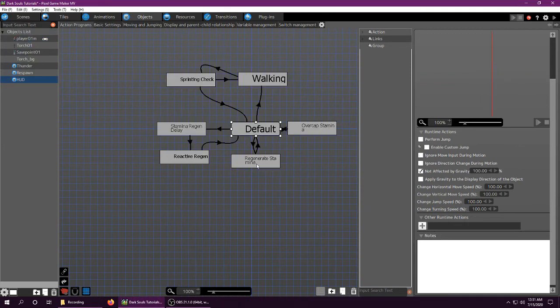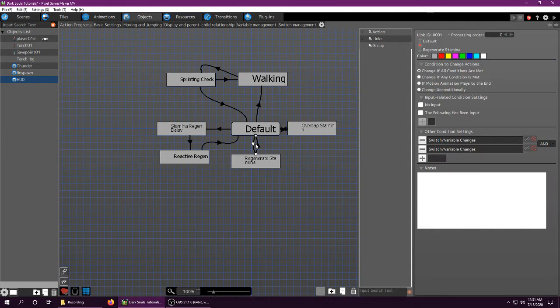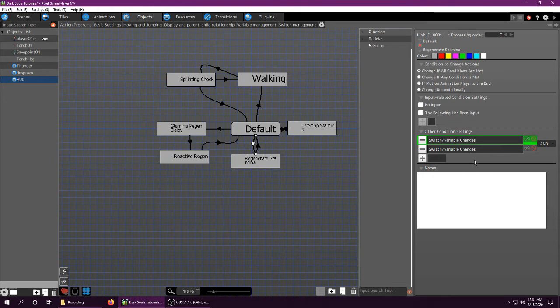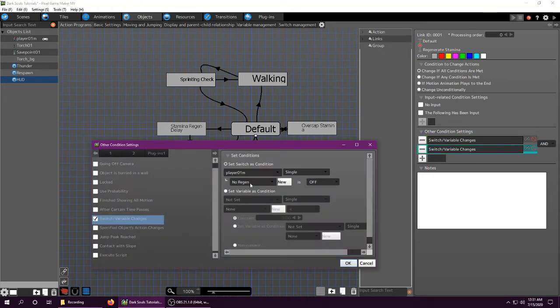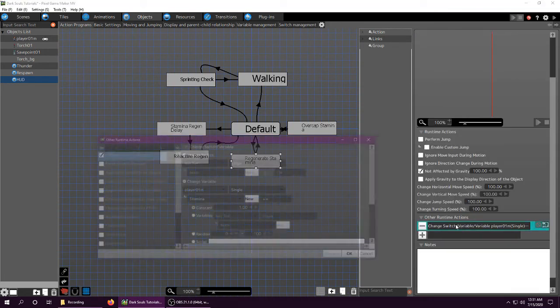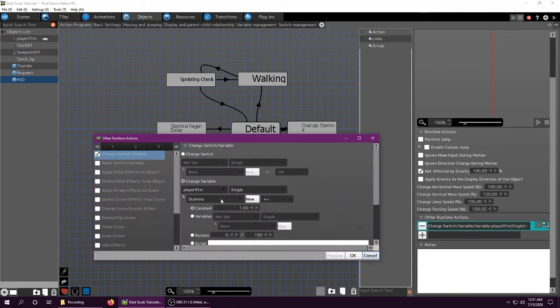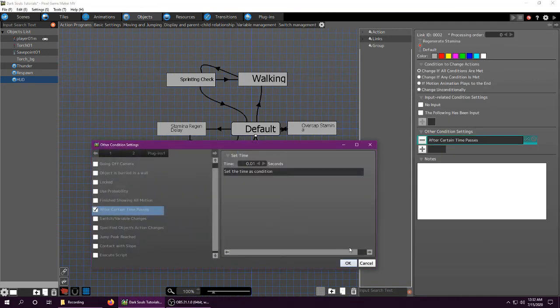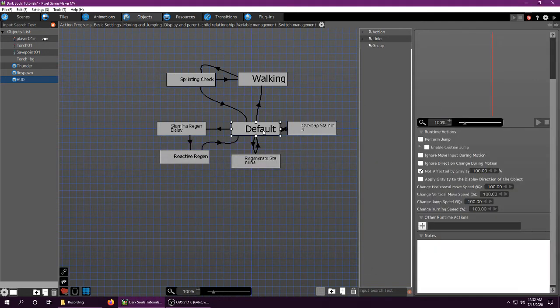Now, how does it regenerate? We make a regenerate state, right? When player stamina is under max stamina, go here. And make sure no regen has to be off. And then it will add one stamina to player. And then after a small amount of time, it will loop back to default. And it will keep doing that.